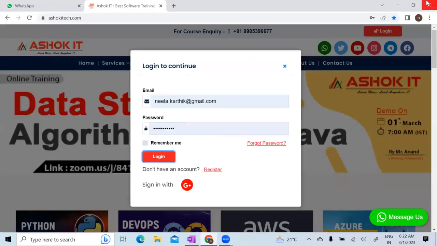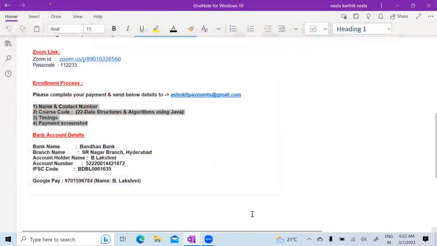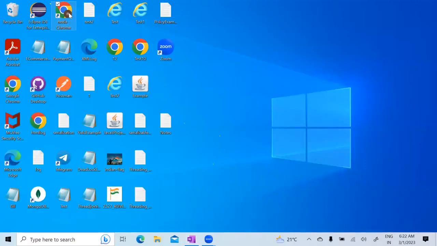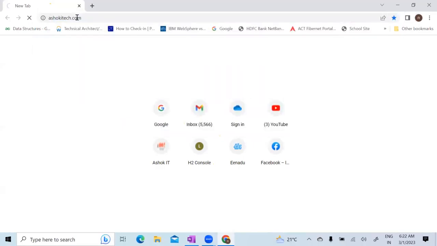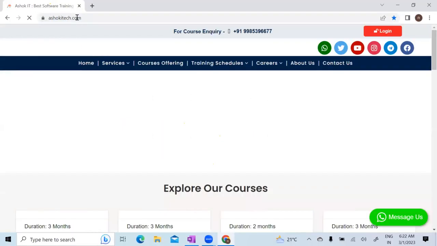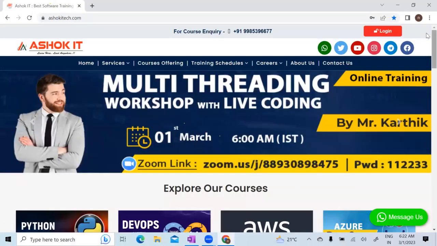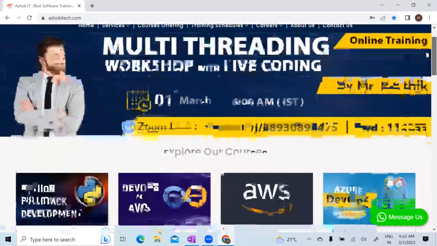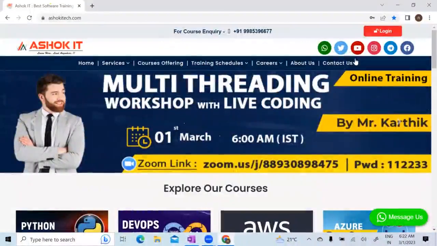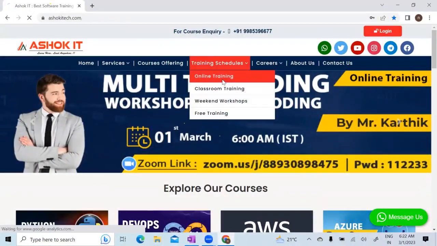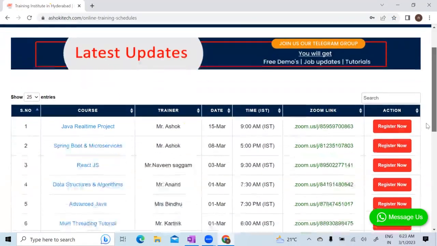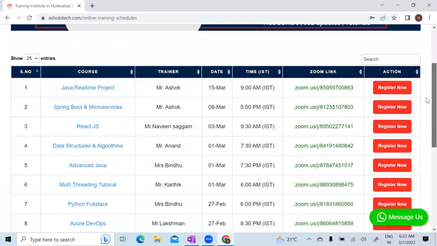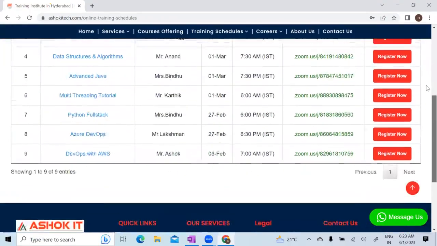When you go to training schedule, it's the same Ashok IT site, and then go to online training. I saw the multi-threading there. Do you have the enroll button? Not in enroll. If you go to training schedule, I think there is the button. Yeah, online training. Yes, register now. There is a Zoom link and register. Yeah, this is the registration.